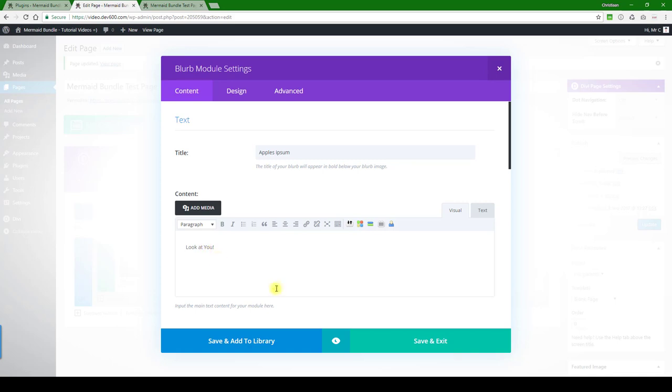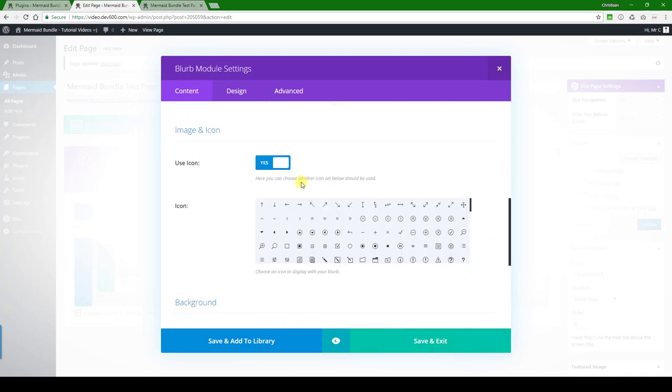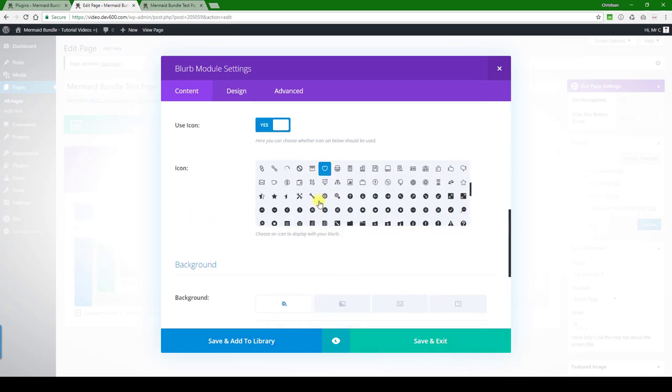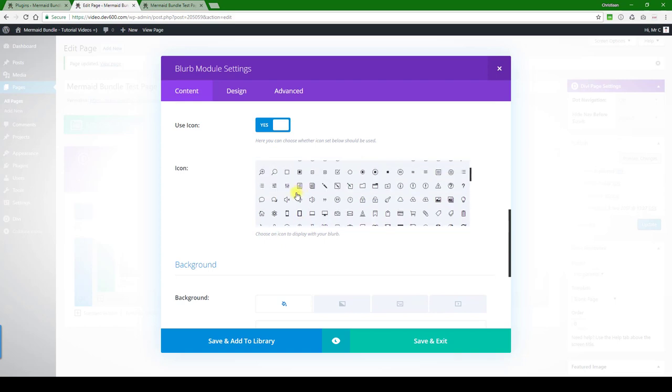Let's change it to "you." And let's go a bit further. We want to change the icon. You can see the one that's selected is the heart. Let's change it to a speech bubble.